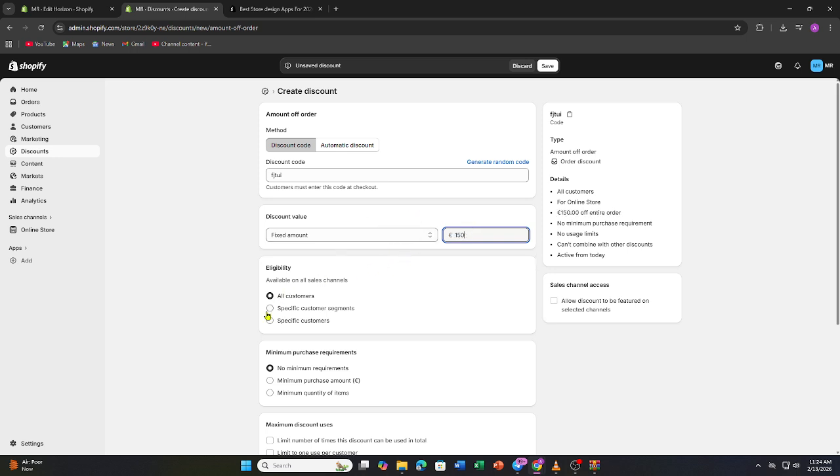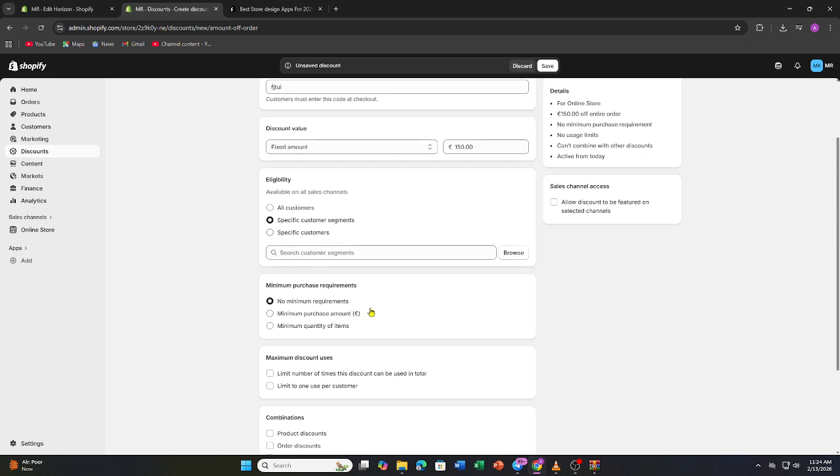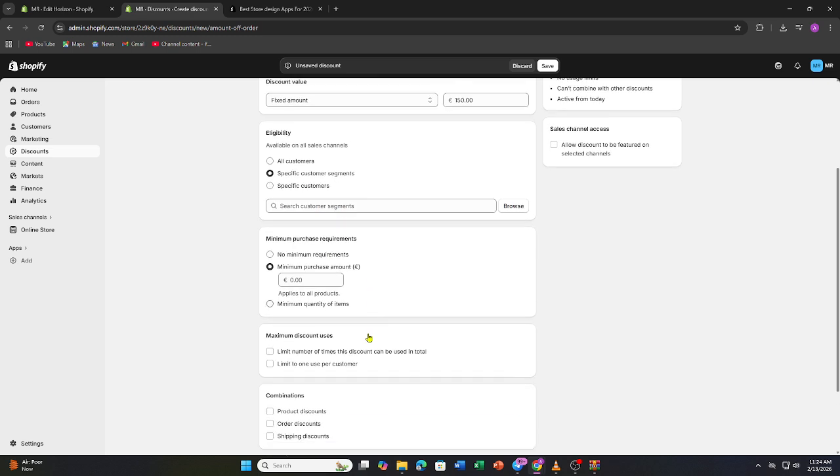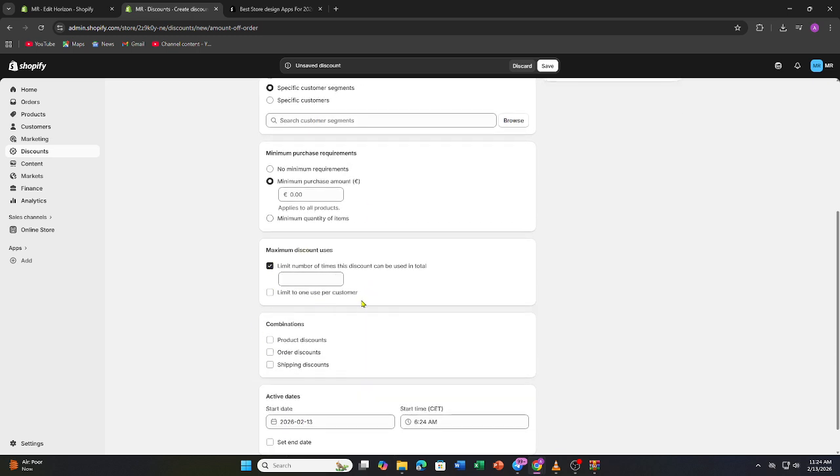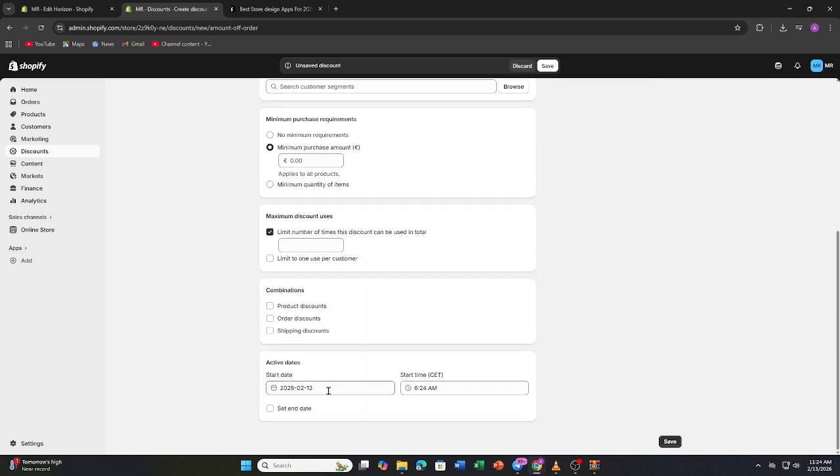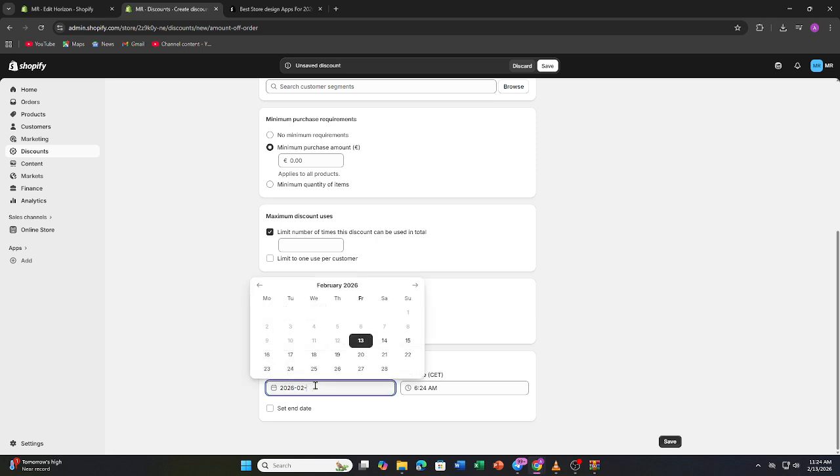After that, define which products or collections the discount applies to. You can apply it store-wide or only to specific items. Double-check all the settings to ensure the discount works exactly as you want it.